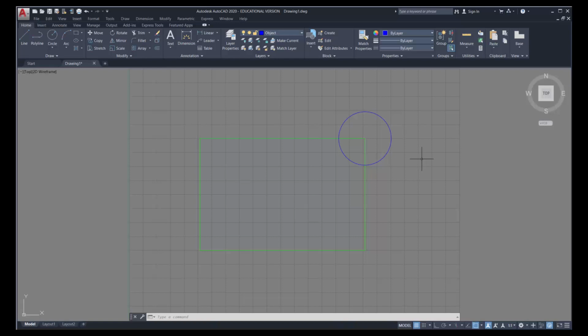Copy works on the same principle. The only difference is that it leaves the copy behind. So let's try that. Click on copy. First thing it does, select object. So this time I'm just going to create a window. Notice how with window, I'm not enclosing the entire rectangle once again. So I can select the circle without touching the rectangle. I don't want to pick anything else, so press enter.